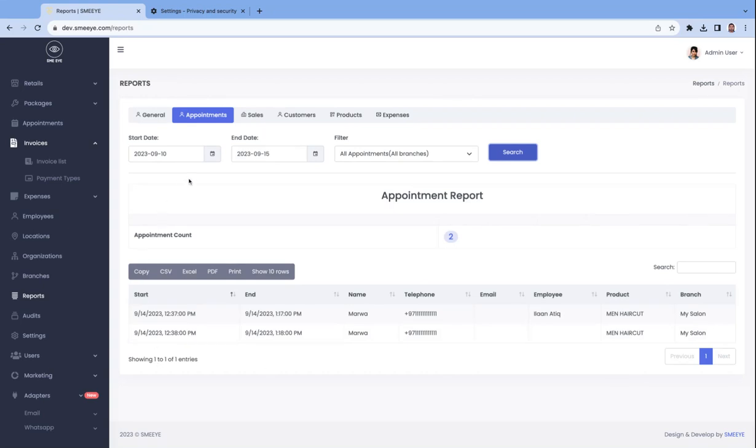There will also be a summary on top of the report that shows you how many appointments there are during this time period. Apart from this, you can also change the start date and end date to change the period of the report. Now let's go to the sales report.